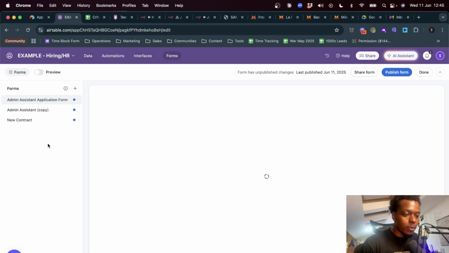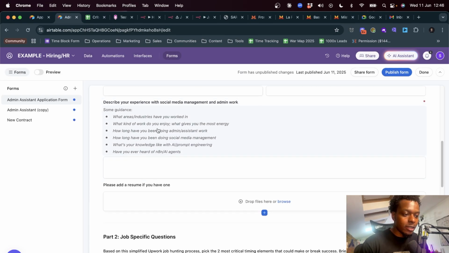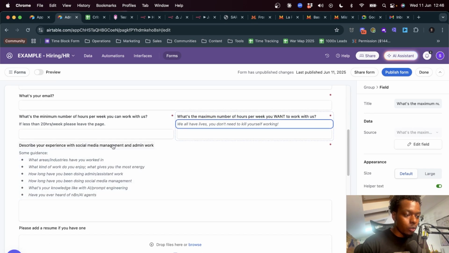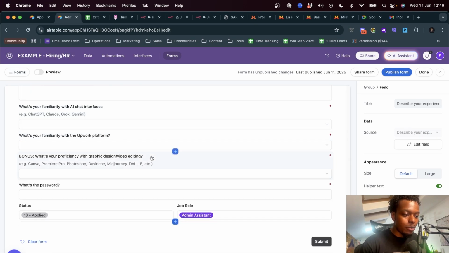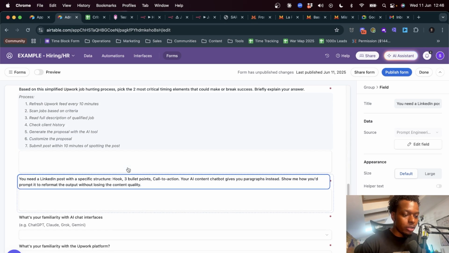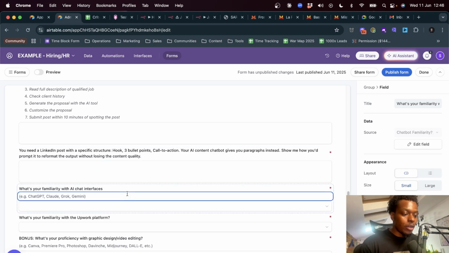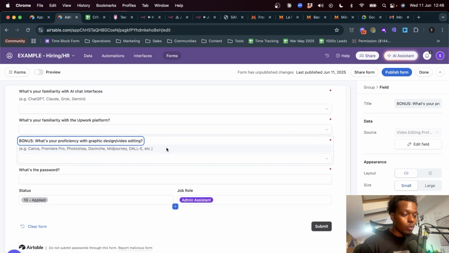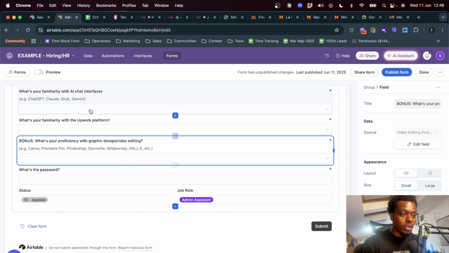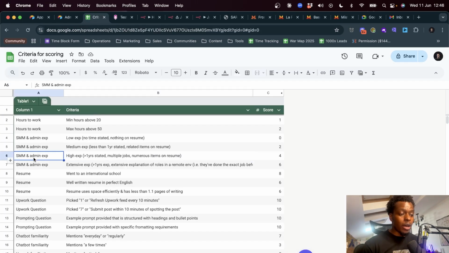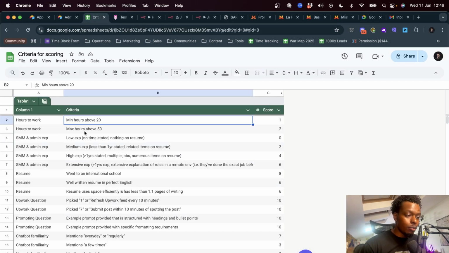And if you look at the form, what's on the form are a few things. It's maximum and minimum hours of working per week, experience with social media management and admin work, and then 2 questions that basically help me ascertain, okay, this person knows exactly what they're talking about. Let's make sure that we prioritize these people for interviews. And then familiarity with the things that they're going to be using, as well as things that are also optional / bonus. So I took all of this criteria and I thought about it, and I said, what do I actually want? So minimum hours above 20, maximum hours above 50 is a plus, but it is or isn't what we need.